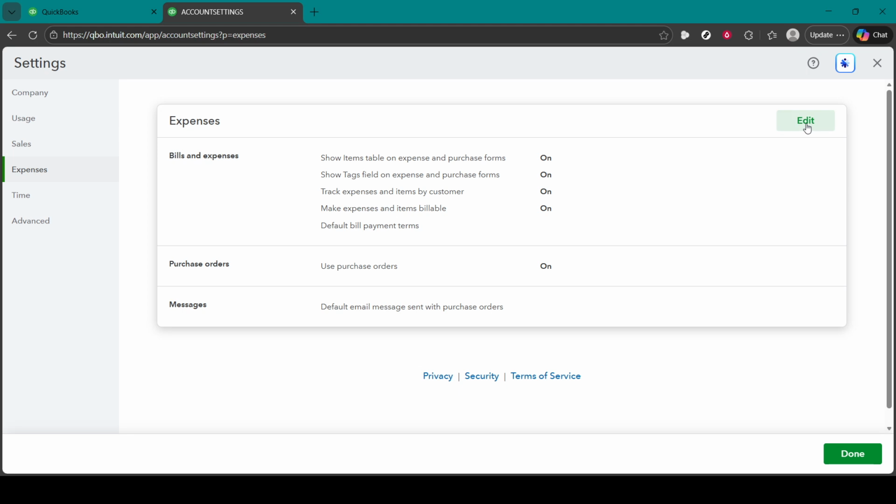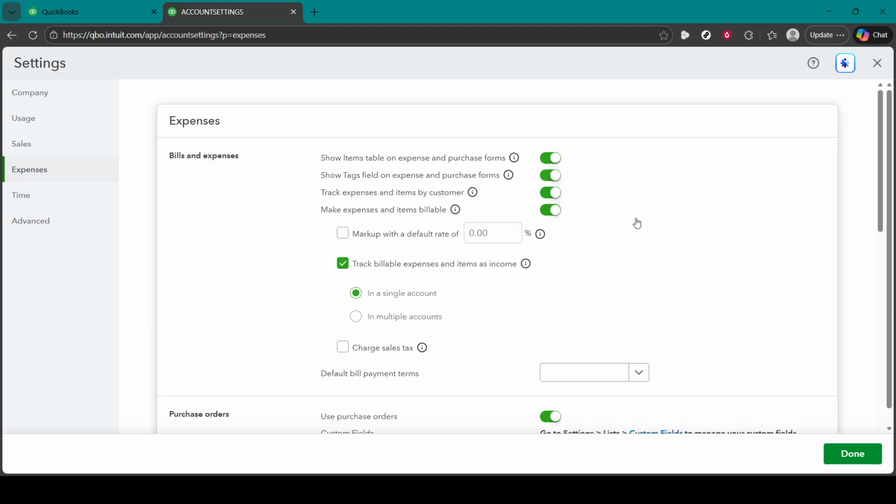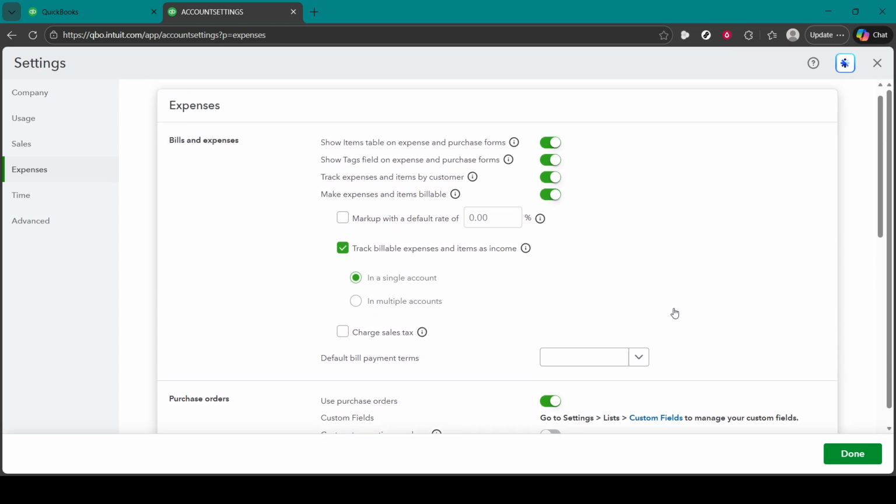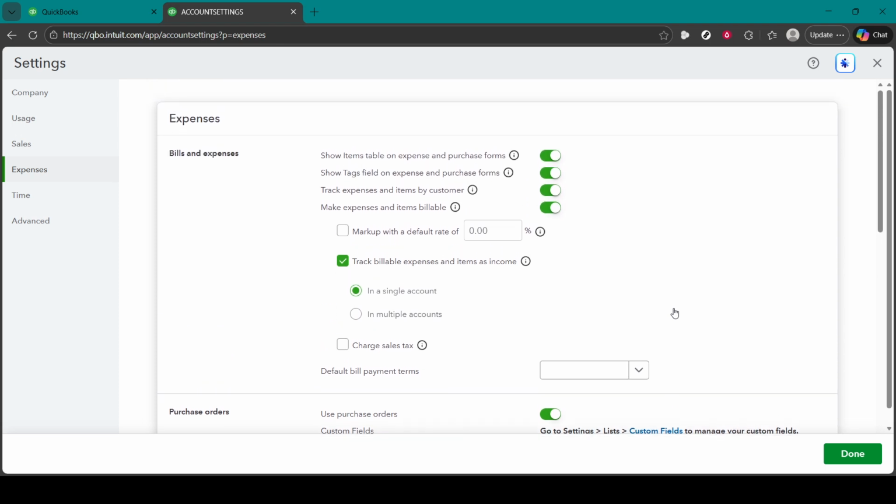With this enabled, your expense, bill, check, and vendor credit forms will display a billable checkbox and a customer project field so you can tag who should be charged. While you're here, consider setting helpful defaults like a standard markup rate for billable costs or how you want to track billable expense income according to your accounting preference. If you charge sales tax on reimbursements, verify that your tax settings match your local rules. When you're done, save your changes and close the settings window.